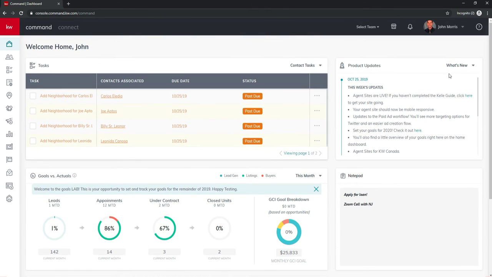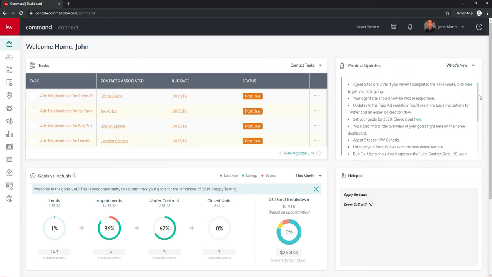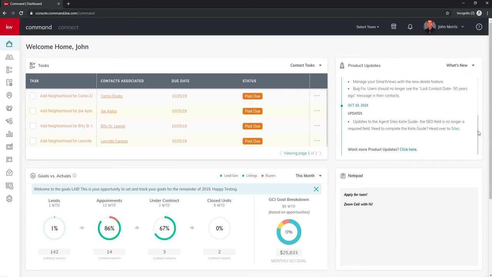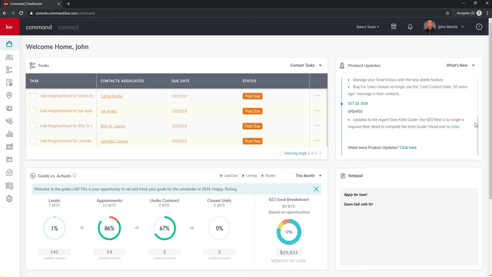And then on the top right here, we see where it says product updates. That's going to tell us everything that is coming out this week. And then if we scroll down a little bit, we can see all the updates that were made last week.